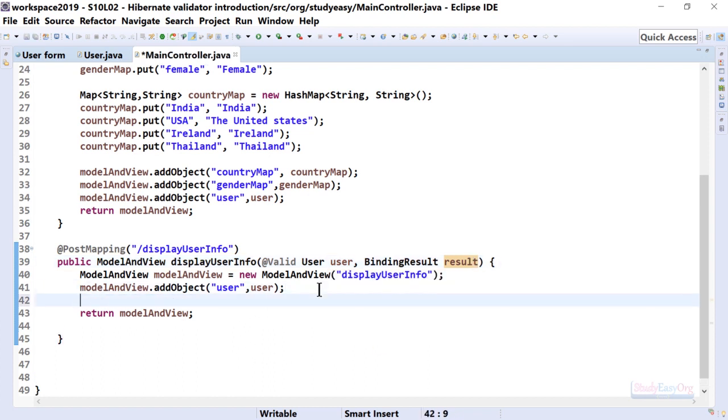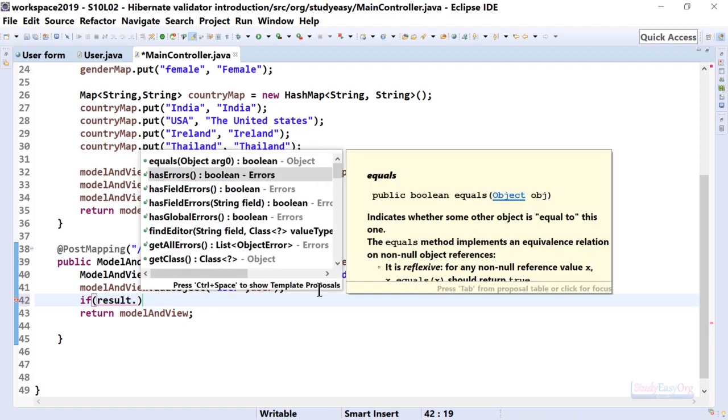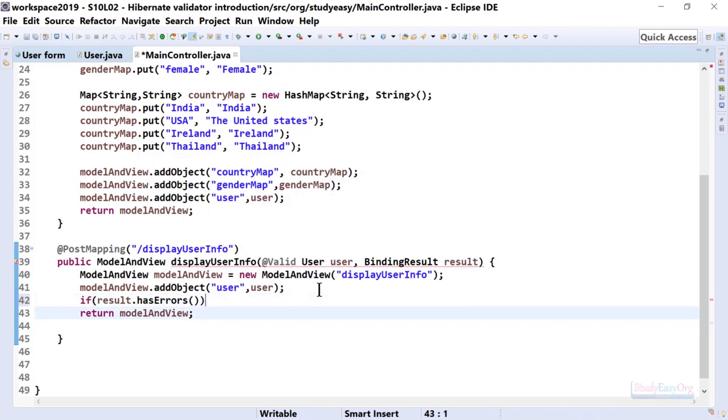So in here it works like this. It would be like if result.hasErrors(). In that case, as of now, we will simply display a message on the console, like "has errors", right? So by checking this message on the console, we would be able to understand whether our application is working as expected or not.